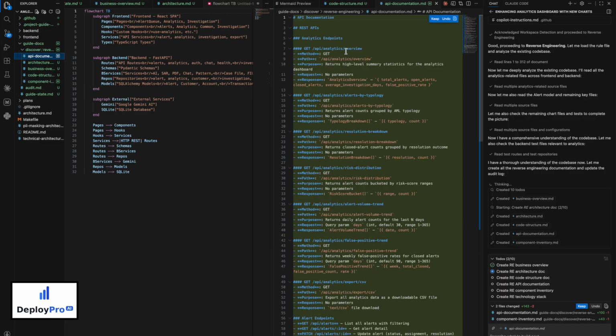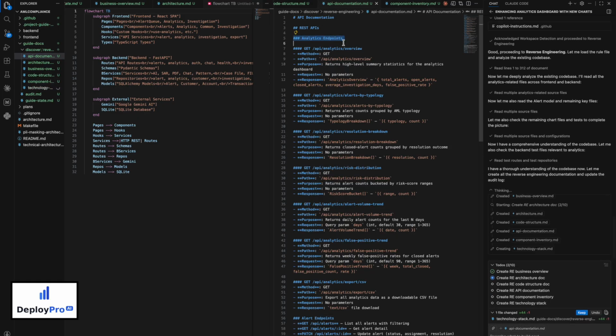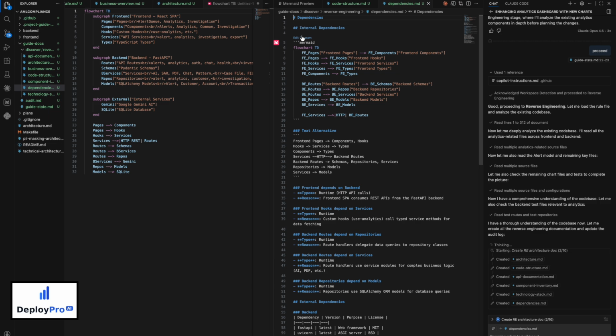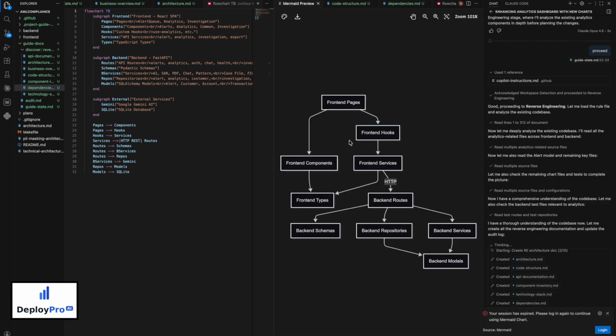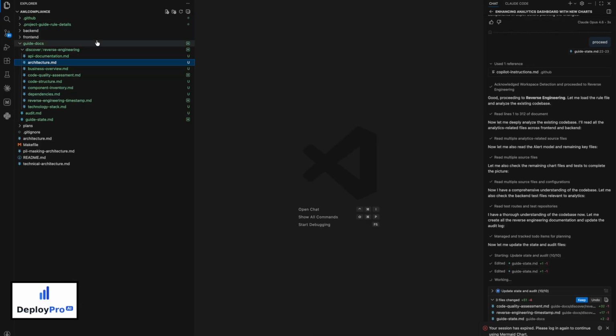It will also create API documentation. So look at this API documentation, it gives you details of analytics endpoints, the GET APIs, which kind of APIs are there, what is their purpose. And if you look at this, which is the dependencies mapping, it also gives you the dependencies, right? So front end pages, front end hooks, front end service. So this gives you a nice understanding of dependencies as well.